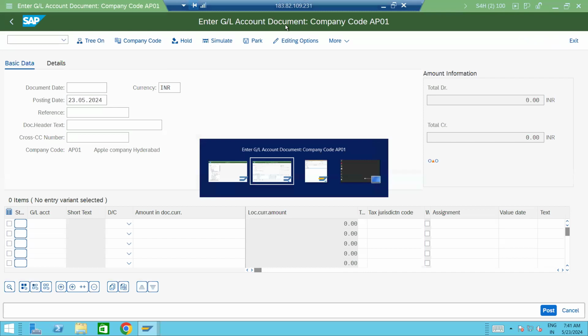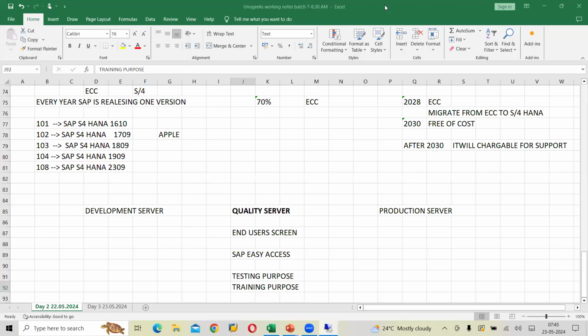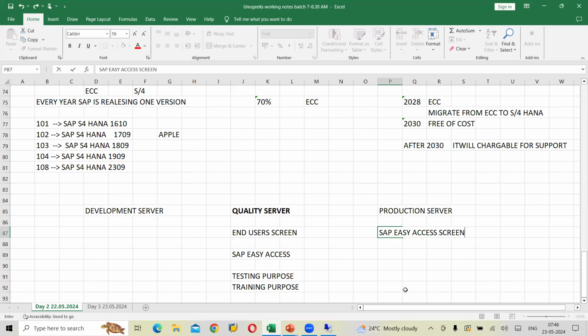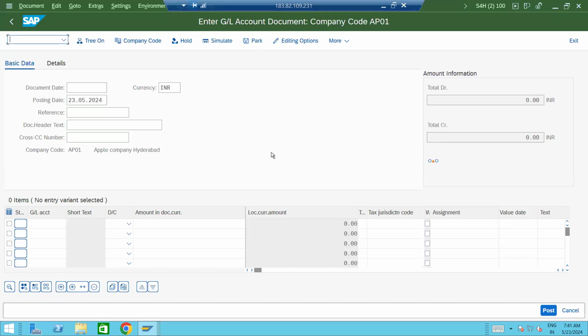So for that particular purpose, we need to go to the SAP Easy Access screen. But once the data is moved to the production system, this is nothing but the customer system. So here the customer will have complete access. We don't have any access. So they will work on the SAP Easy Access screen, and they won't have consultant screen access. Now, understood why in real time we go to the SAP Easy Access screen? Because we need to test the configuration and give training to end users.